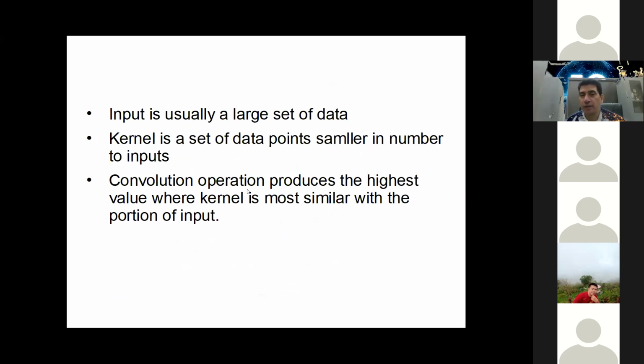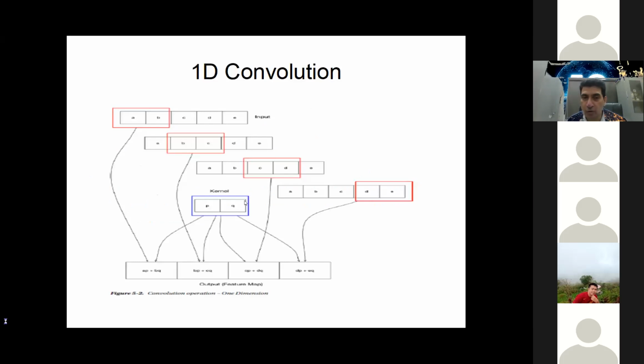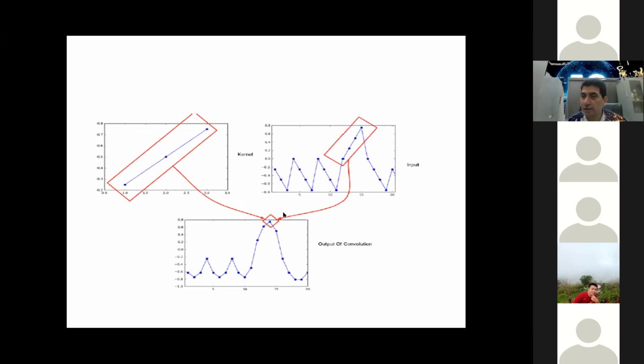Input, in case of convolution, is usually a large set of data. The kernel is specifically a smaller set of data inputs. A convolution operation produces the highest value where the kernel is most similar to a portion of the input. So if I go back here, the kernel will give the highest possible value where it is most similar to the portion of the input.